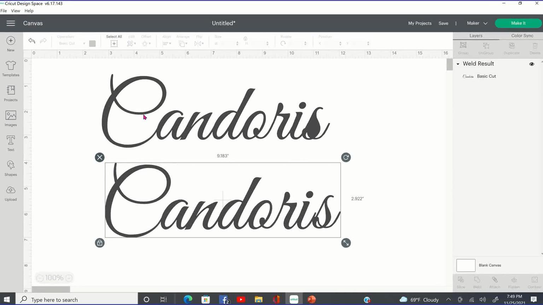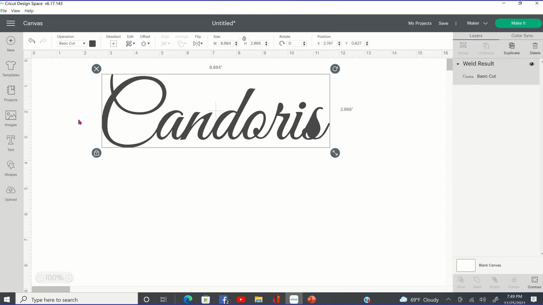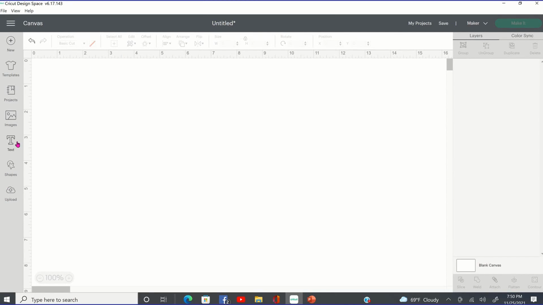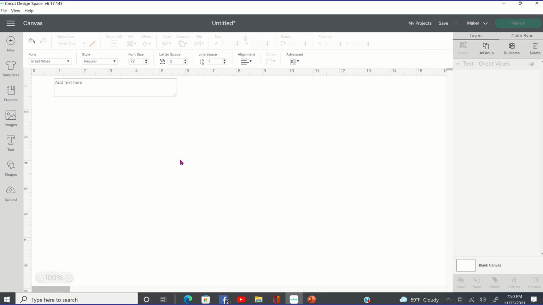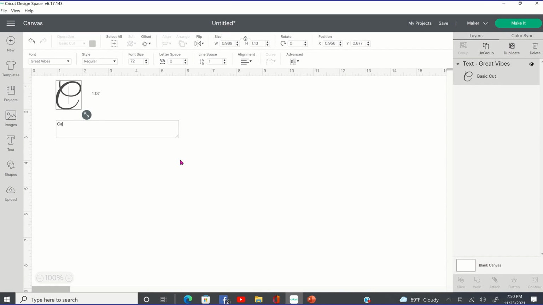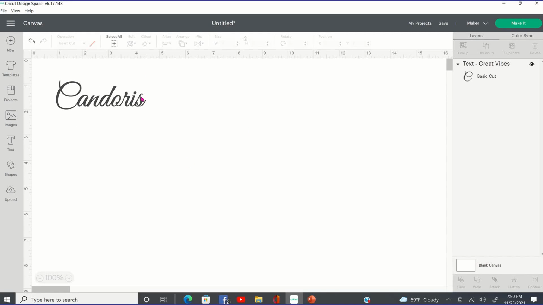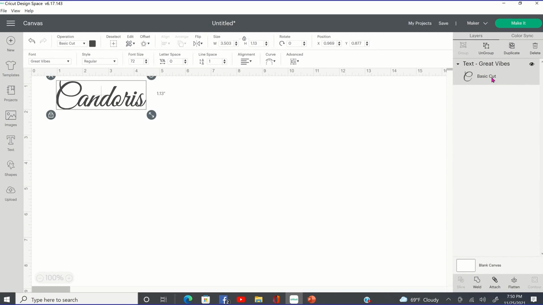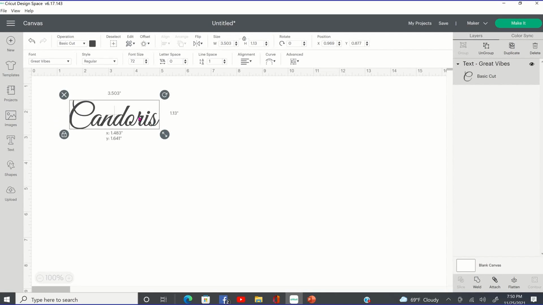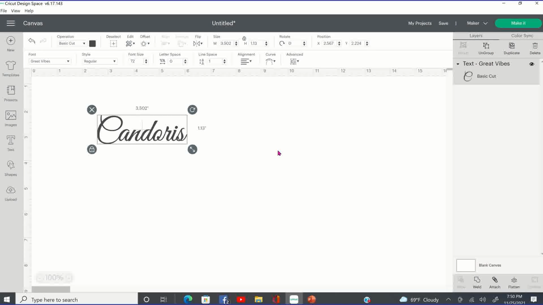All right, the next thing I'm going to show you is how to use attach and why you would use attach. So let's say I come in, I put the name Candoris. Right now when you look over to the right, it tells you that this is a basic cut. That means Cricut is not going to be sending anything to your printer. They're just going to cut out the letters. That's it, because it's a basic cut.